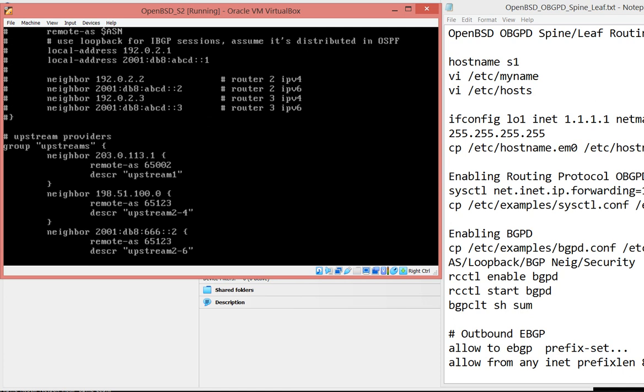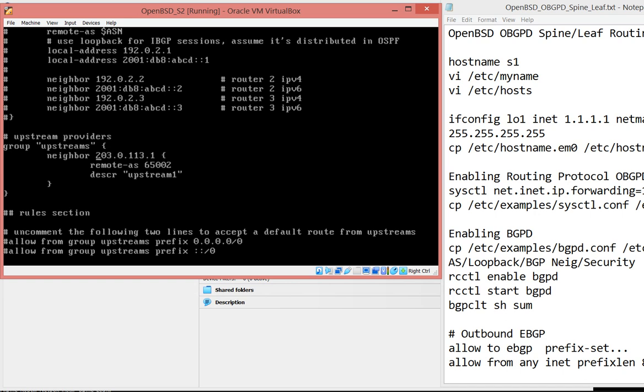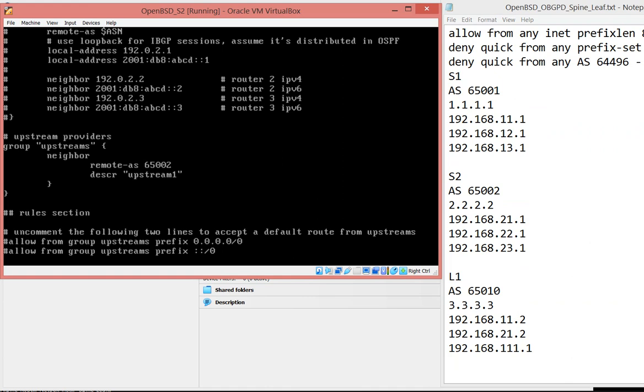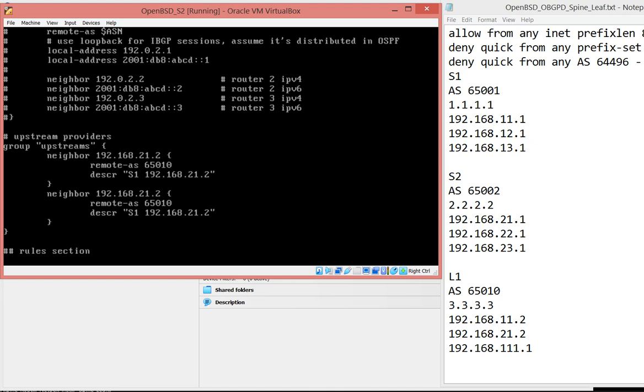Here we go. Now we have a neighbor, and our neighbors are going to be, respectively, the neighbors that belong to S2. So it's going to be 192.168.21.2, that's going to be the neighbor, and 65.0.10 is going to be leaf 1. With this one, I need to copy to the other one, 22.2 with AS 65.0.20. And the last but not least is going to be 23.3.